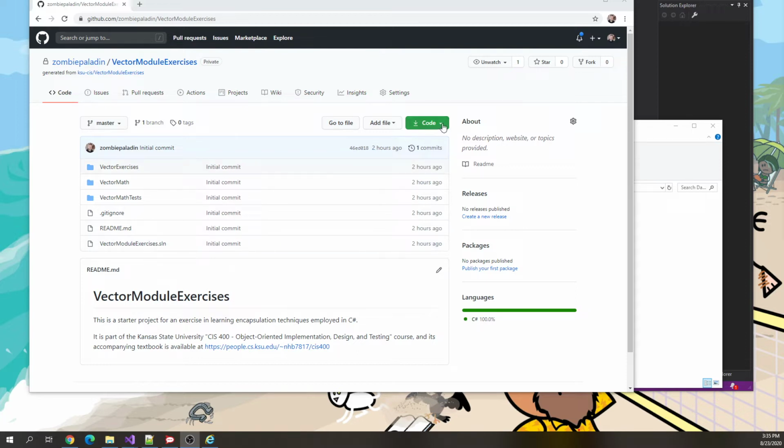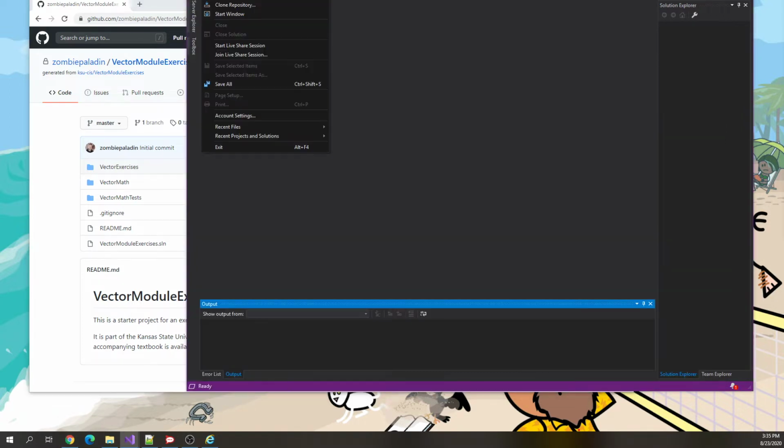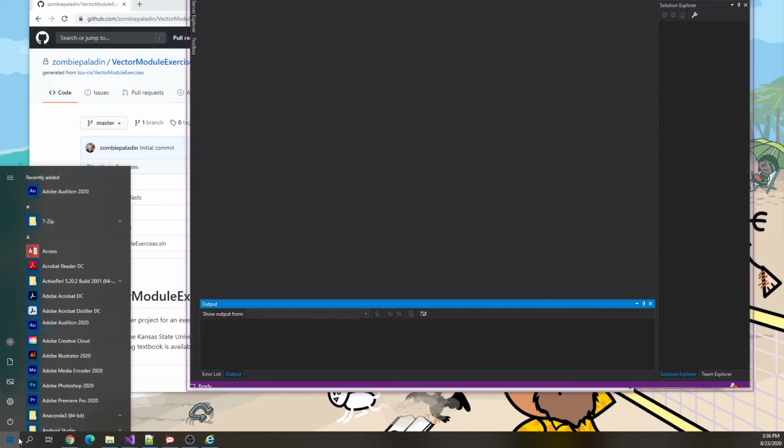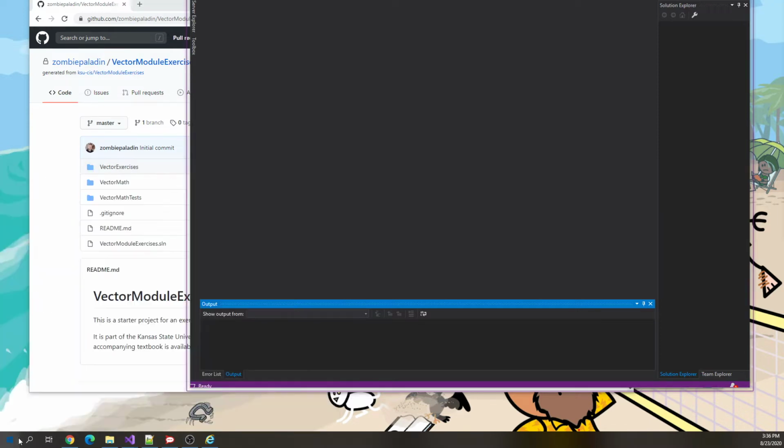Now, there are a couple different ways you can do this. You have probably gone and copied this URL before, then come into Visual Studio and told it you were going to start from a repository and pasted the repository into the dialog. I'm going to show you how to do it from the command line rather than doing it that way. And I like to do this because I really want you to get some practice working with the command line.